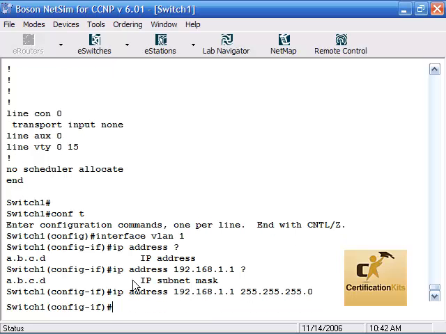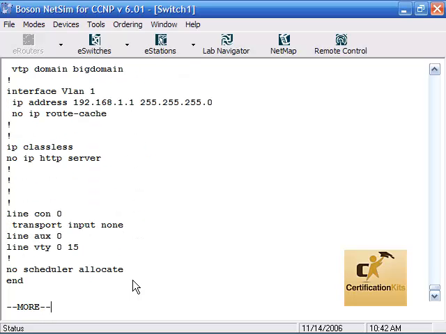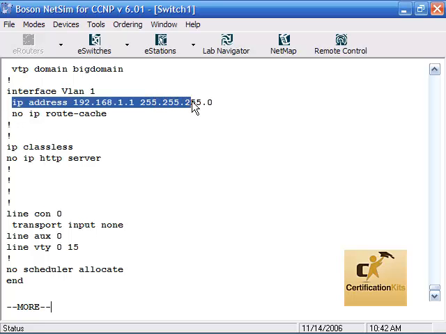255.255.255.0. I hit enter, Control Z, show run, and I look in here and I see interface VLAN 1, IP address 192.168.1.1, 255.255.255.0. So I've set the IP, the interface is on.